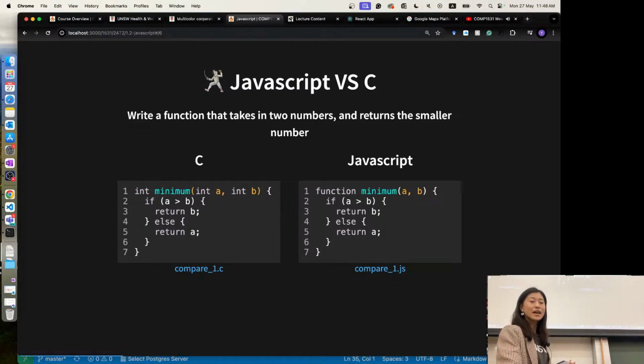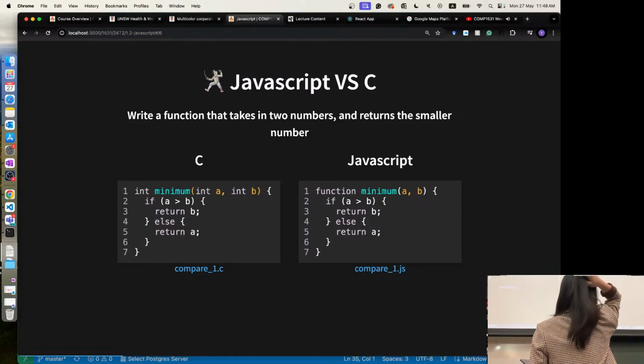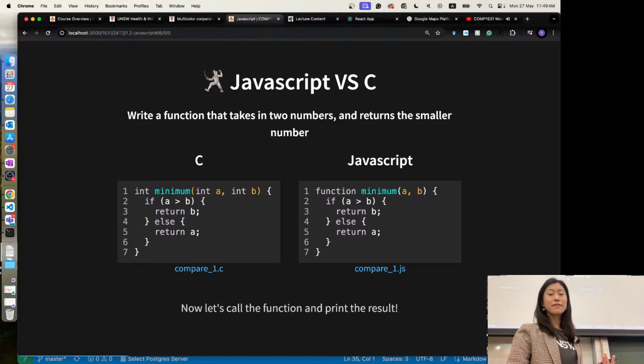Here's a comparison of two very simple scripts. The left-hand side is C, the right-hand side is JavaScript. One difference, maybe the only difference that you mentioned, is that there are no declared types in JavaScript. Otherwise, they are very similar. Now we can call this function. So how can we call the function and also print the result?